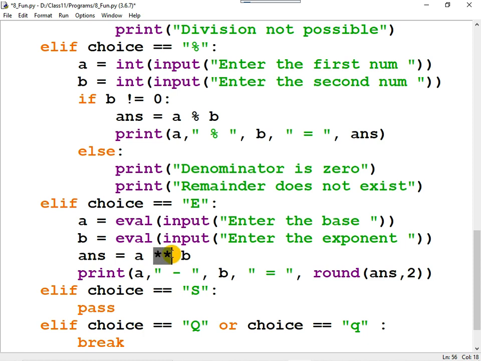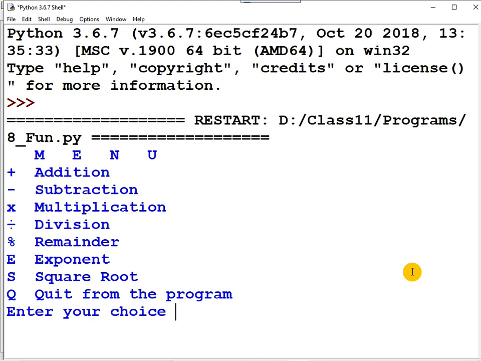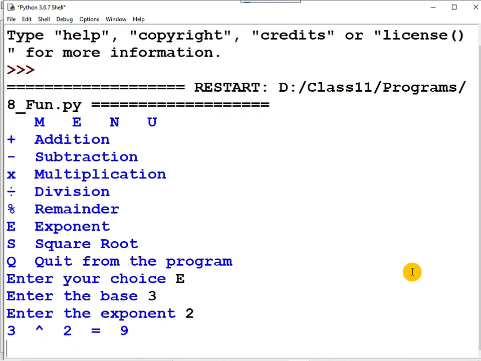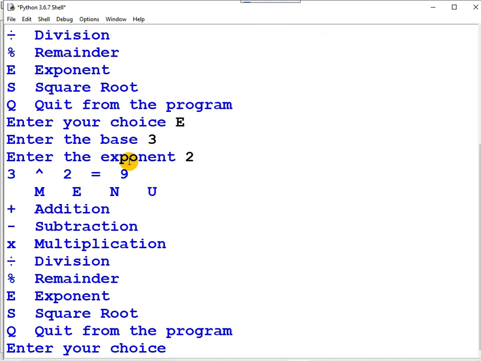So here let me use the exponent operator a raised to b, and here let me use this symbol in the keyboard. Okay, so it should be read as a raised to b equals, and here the answer is displayed correct to 2 places of decimals. So save your file, Control S, run the program F5. Exponent, oh, I typed only capital E, I did not include small e. Okay, so 3 raised to 2. You can see 3 raised to 2 is equal to 9.